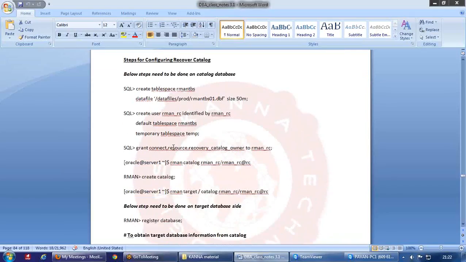Below you have some steps defined on how to configure the recovery catalog. To configure it, I basically require two databases on two different servers, but as of now the configuration is not ready, so I'm not showing the practical now. I'm moving ahead to the next topic because I don't have another database ready. Next class I will make that server ready, and we will see how exactly we configure the recovery catalog and how it gives us the benefit.